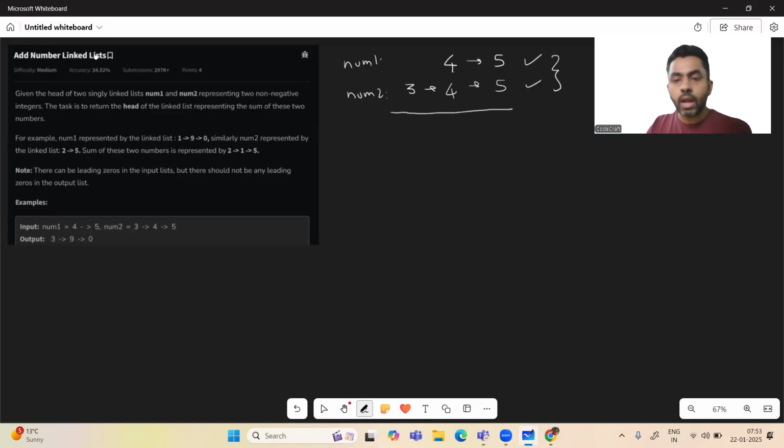So what will the output be? It will be another linked list. Let's sum: 5 plus 5 is 10, so we'll have 0 and 1 carry, then 4 plus 4 plus carry is 9. And this will be our resultant linked list. So that's what the problem is asking.